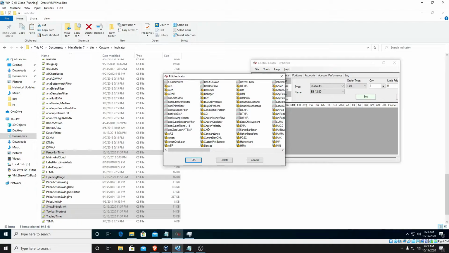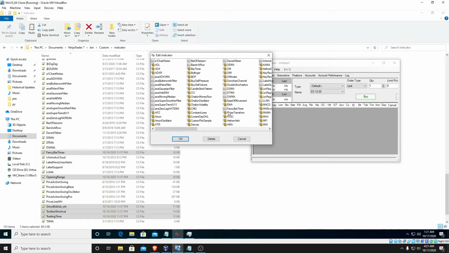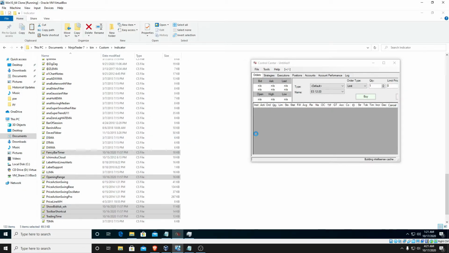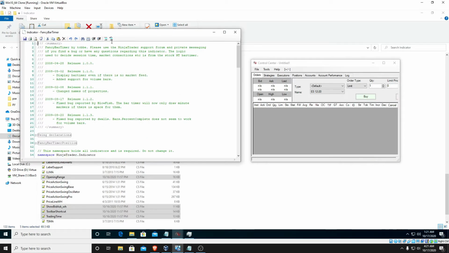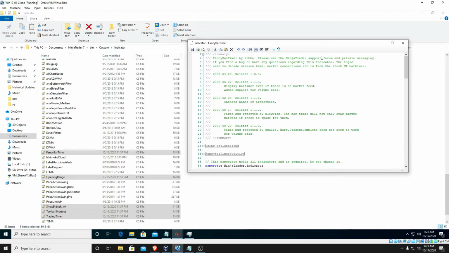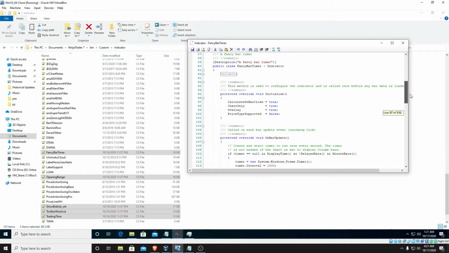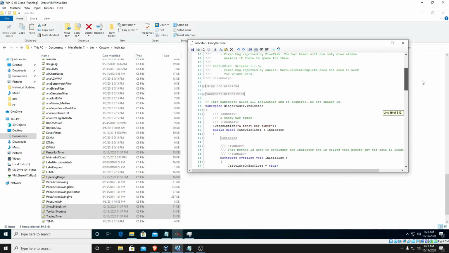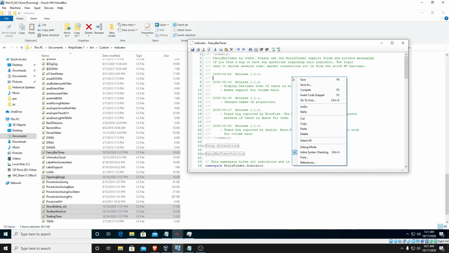So you will know this one. We're gonna do a manual, fancy bar timer. So we'll click that one. Okay. Then it's basically gonna do this building intelligence cache. So these are all the codings, right? Now I've seen also AmiBroker. There's some codings there too, but if you're really good in coding, you could create your own indicator. Compile.